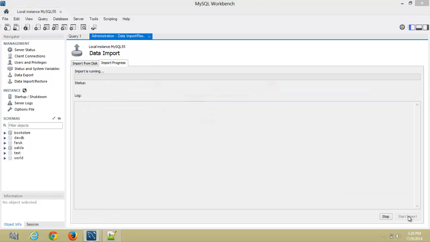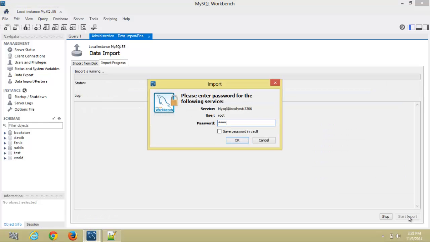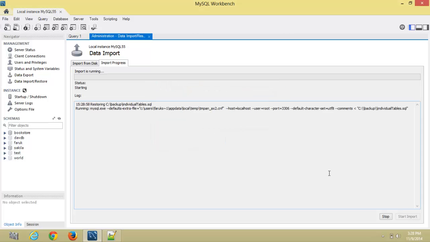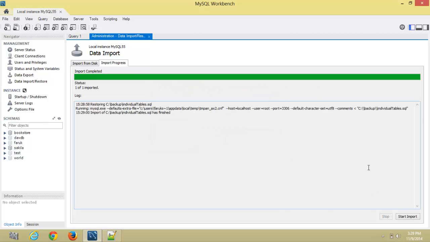Start import, enter password. We successfully completed data import.